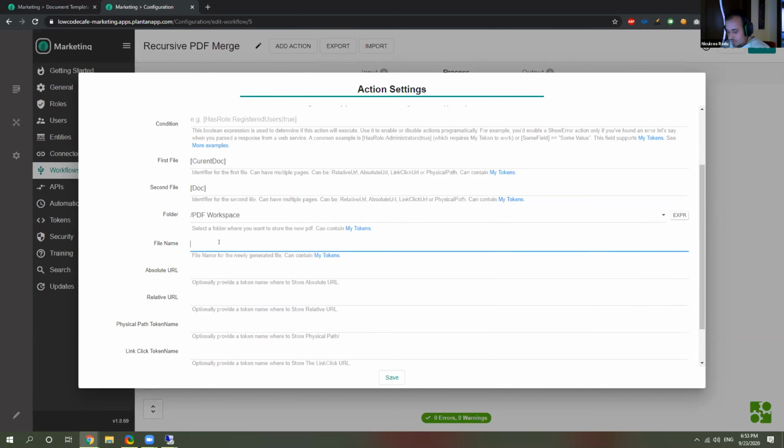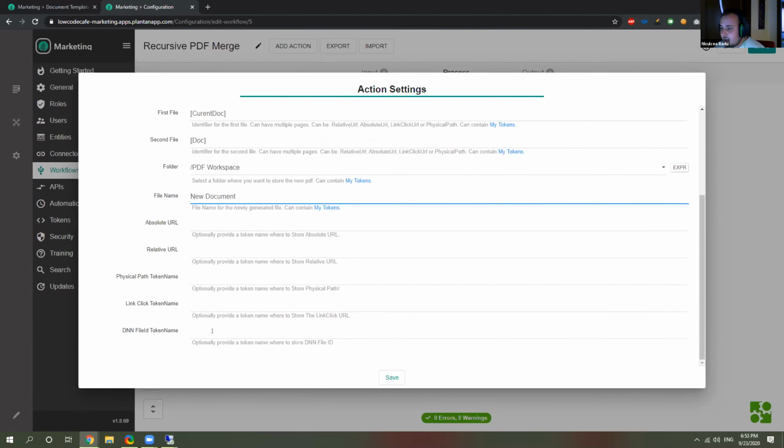I'm going to name them new document. Maybe this should be a parameter, and I'm going to save the file ID in the token, in the token file ID. Save.